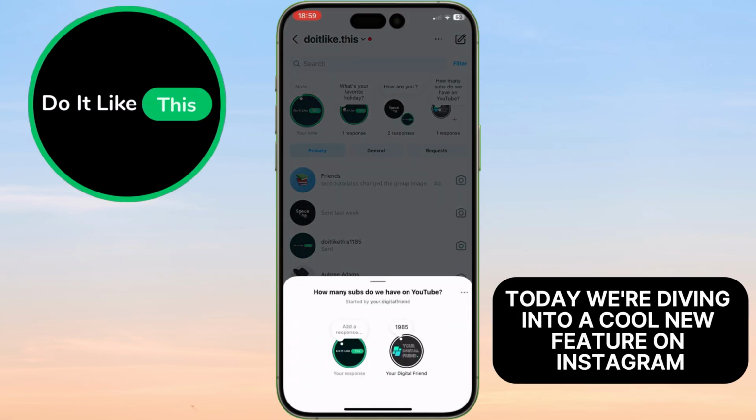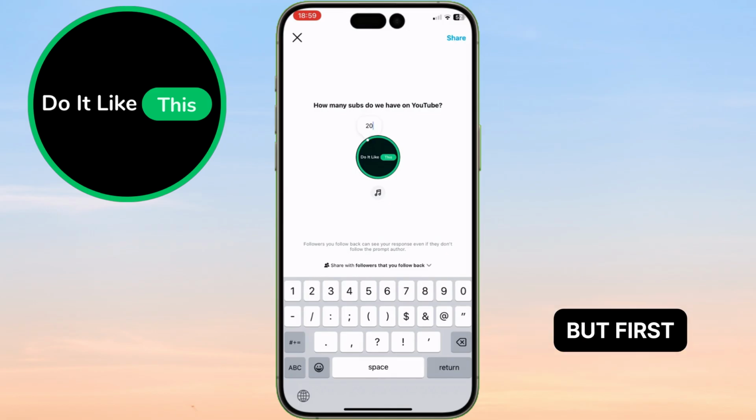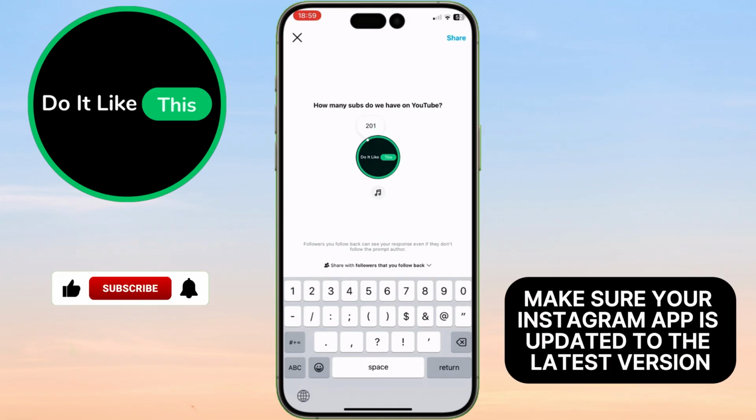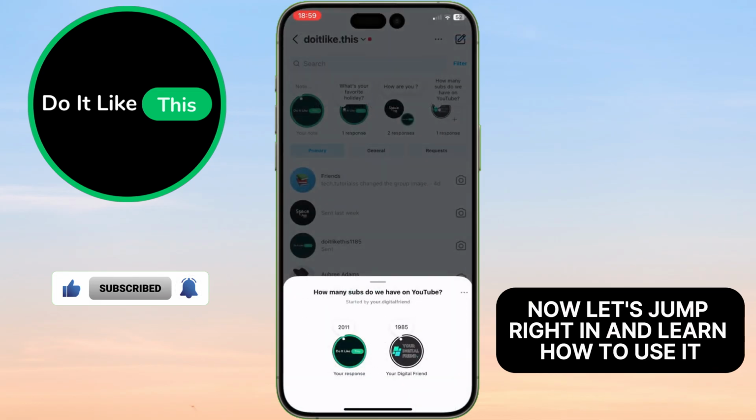Today, we're diving into a cool new feature on Instagram, the Prompts feature on Instagram Notes. But first, make sure your Instagram app is updated to the latest version, or you might not see this feature yet. Now let's jump right in and learn how to use it.